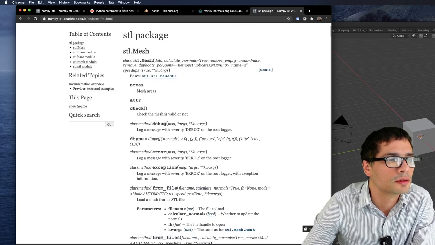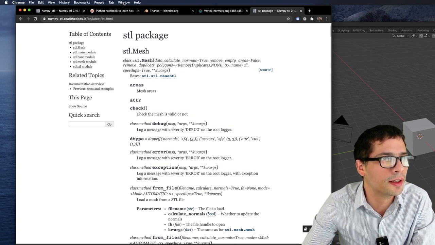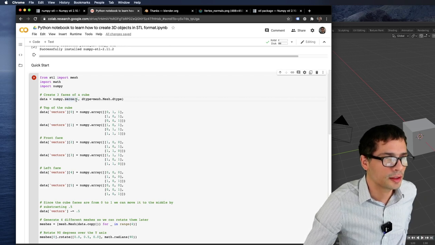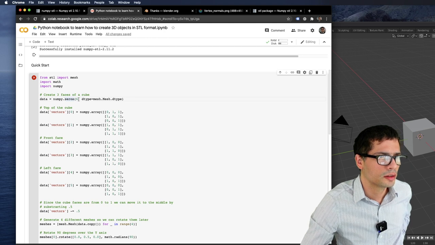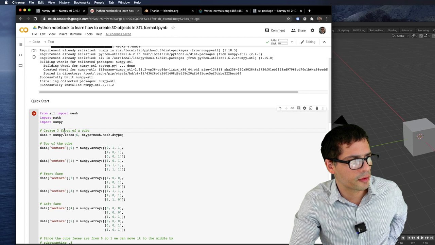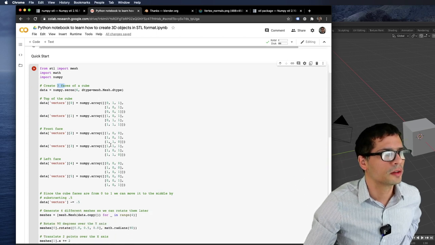So let's, yeah, it has normals, vectors, and attributes. And this is all we want to know right now. It should be fairly simple to understand this. So a cube has three faces, right? So we need only three. Why three faces? So it's not defining the whole cube, okay.